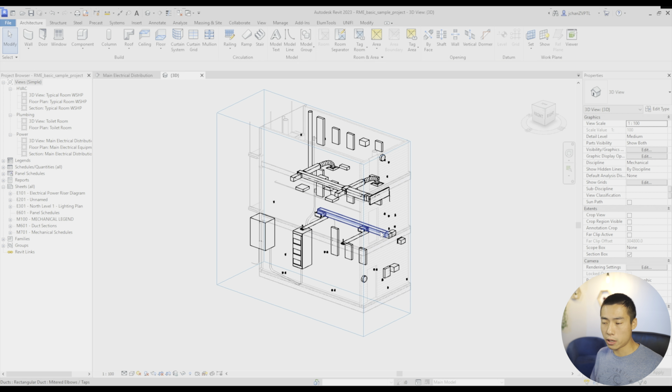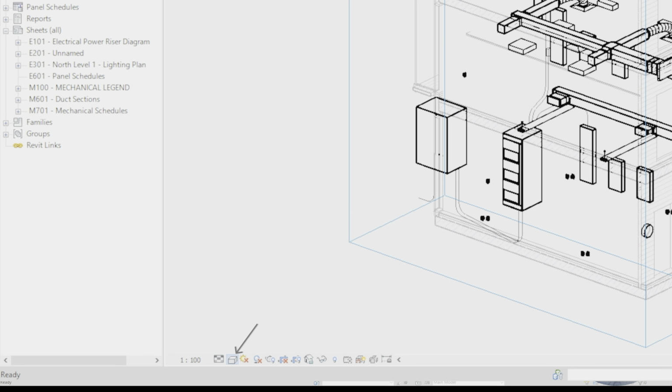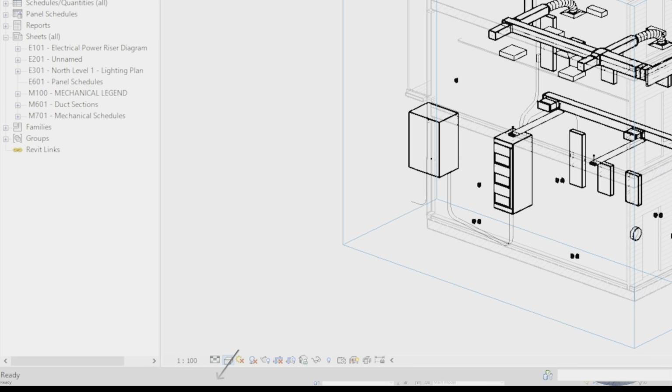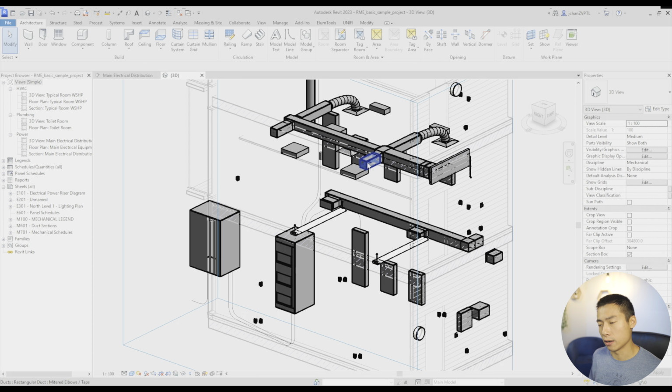So right off the bat, this is pretty useful as it is, but let's make it a little nicer to look at. Let's just go down here to visual style, and I personally like the shaded. Realistic and shaded, not too much difference, but let's click on shaded, and you can see that our elements are now solid, and you can see them a little more clearly.